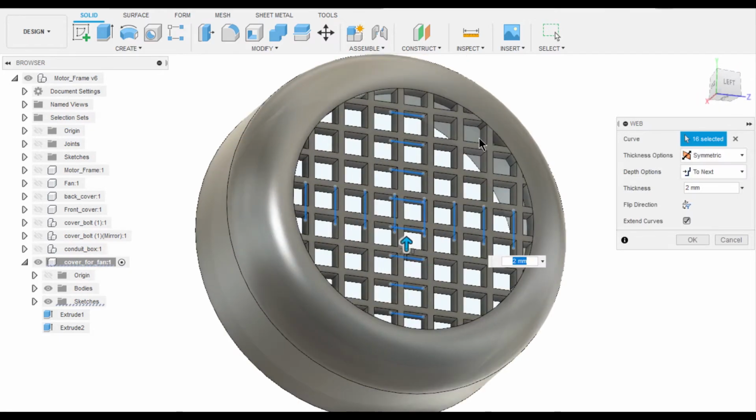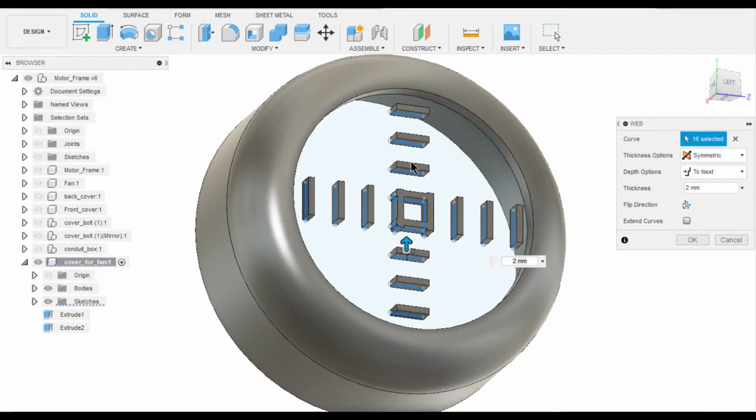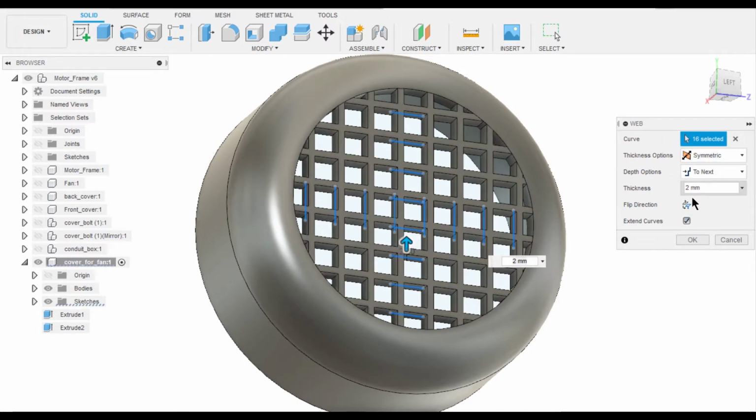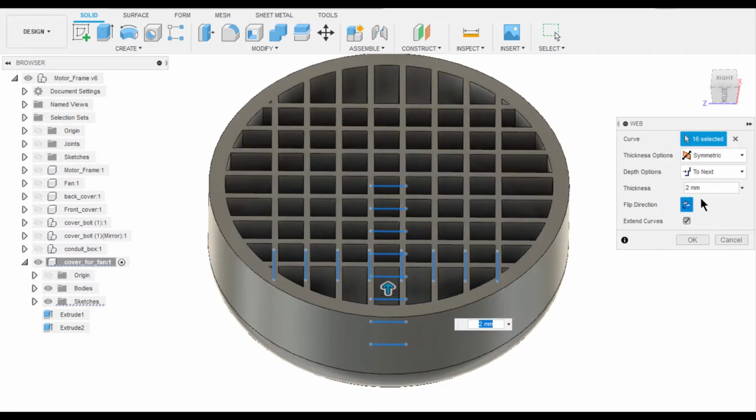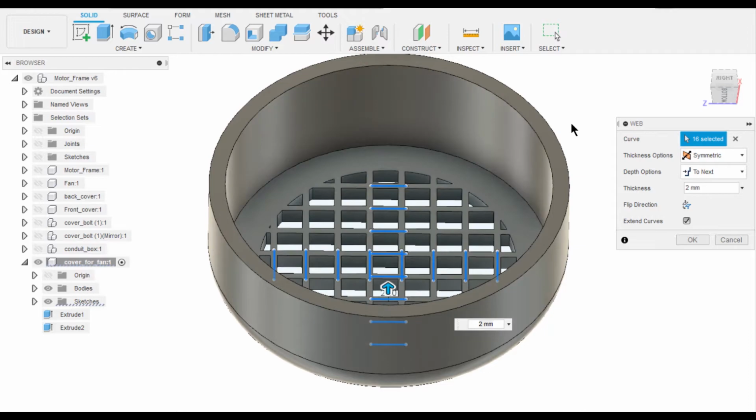Let's explore some options in here. If we disable extend curves, it only creates the bodies within the profile. If you flip the direction, the mesh depth will go in reverse. In this case, the first one is fine for me.